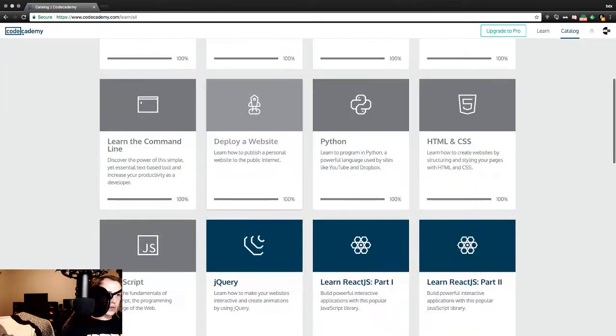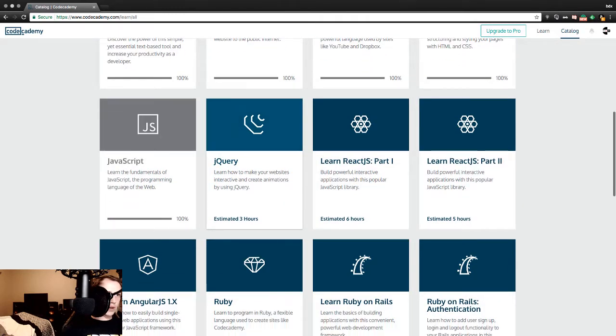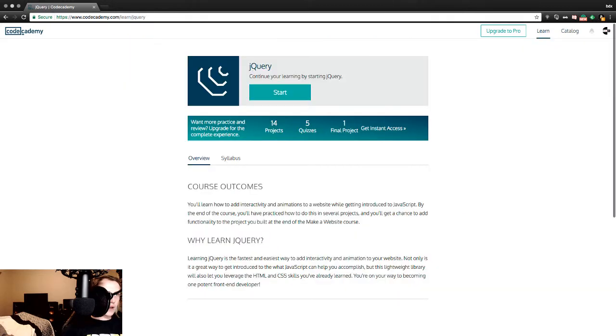First 2 rows down, beginning of the 3rd row, JavaScript and jQuery. Learn how to make your website interactive and create animations by using jQuery. We'll click on that. jQuery, continue learning by starting. Overview, course outcomes. You'll learn how to add interactivity and animations to a website while getting introduced to JavaScript. By the end of the course, you'll have practiced how to do this in several projects, and you'll get a chance to add functionality to the project you built at the end of Make a Website course.